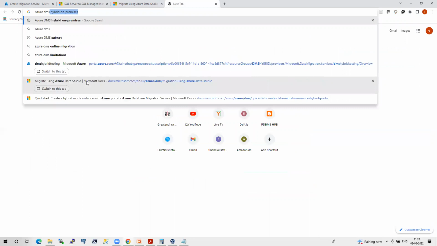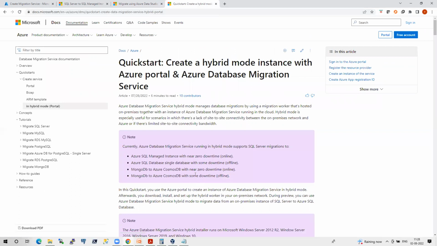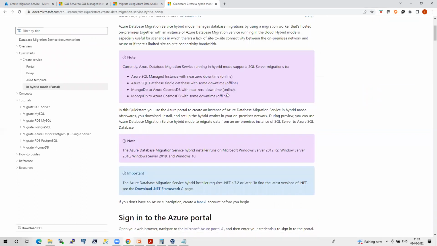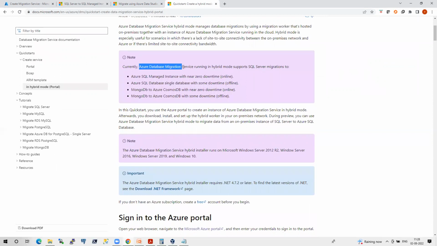So now I'll show you Azure DMS hybrid, on premises. I'm just opening the Microsoft Docs. I don't have any other docs to show you. If you see here, create a hybrid mode for migration, and these are the supported scenarios. We are talking about Azure DMS here. These are all the different tools we have, guys, so don't get worried now. I will show you right from scratch what is DMA, what is DMS, what is Azure Data Studio, and how to migrate from SSMS, online, offline, everything will be covered. So don't stress yourself for the moment.